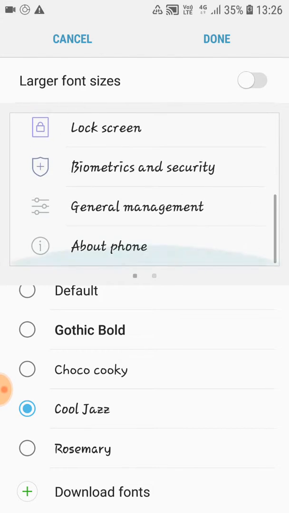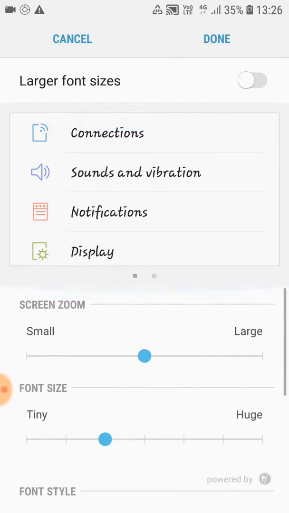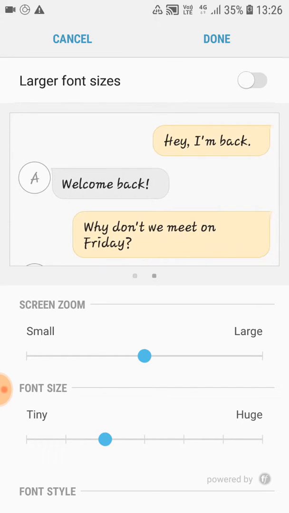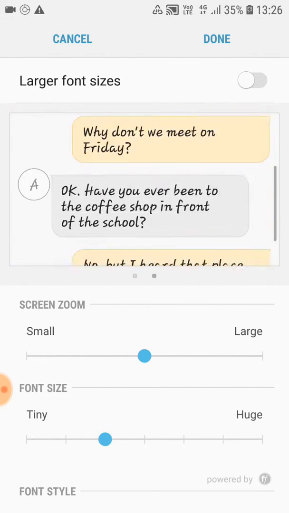I use this most of the time. And we can also download different kinds of fonts. So if you guys like any kind of fonts, you can see that. Here we have like a conversation.